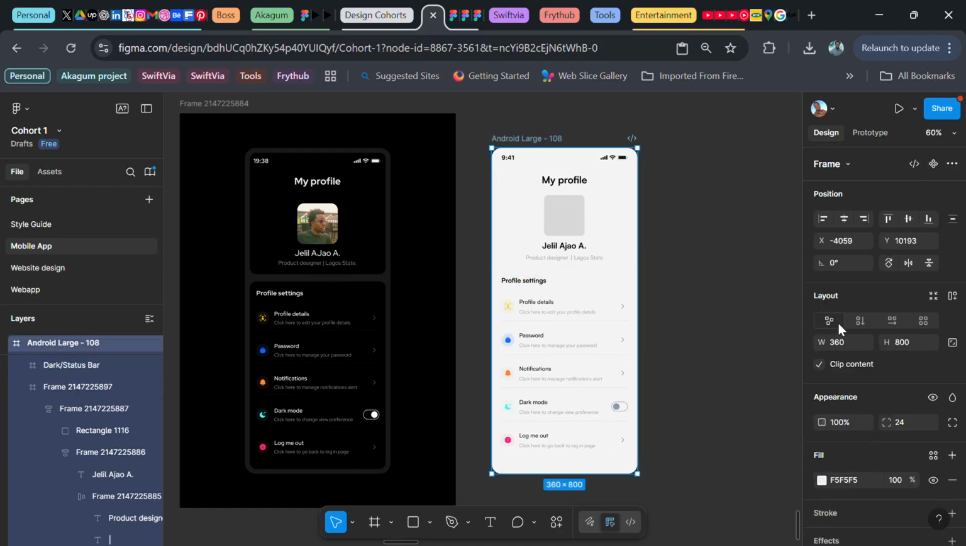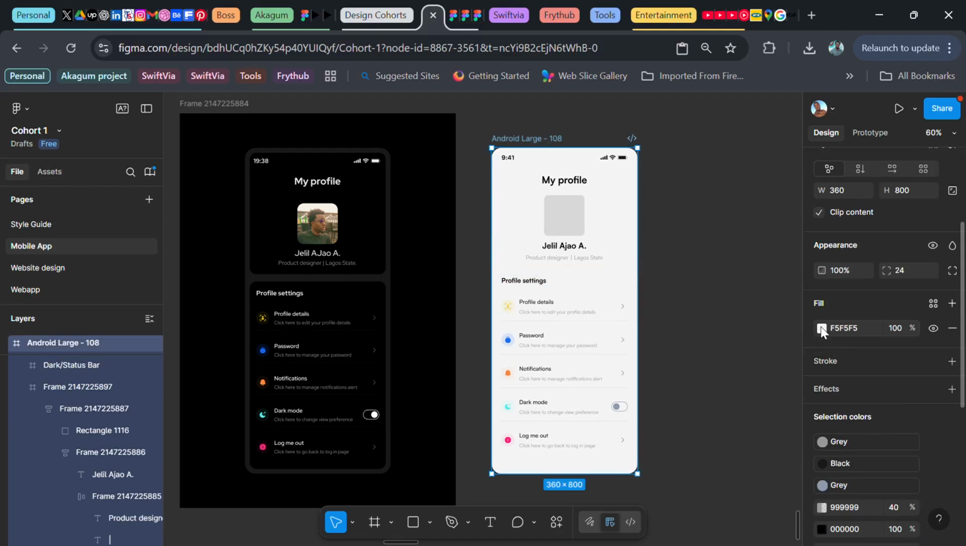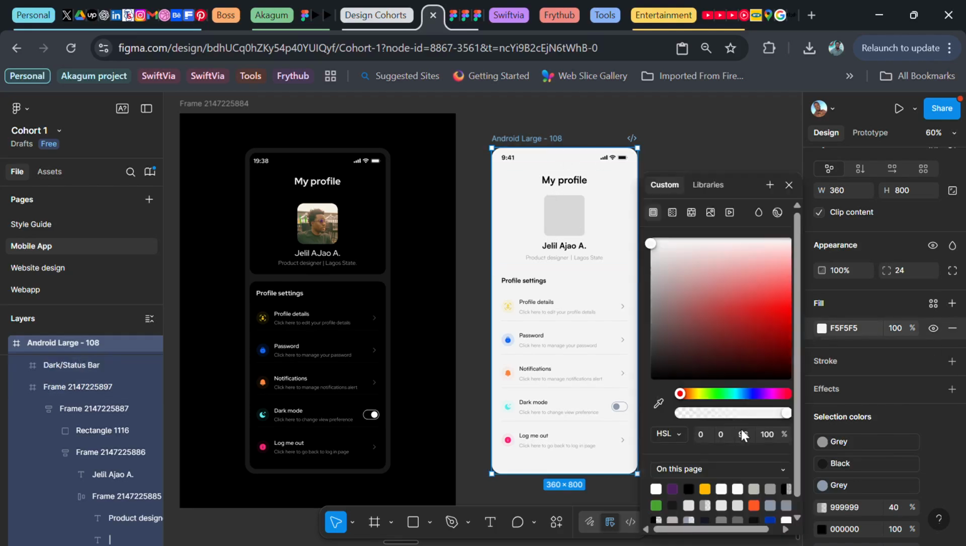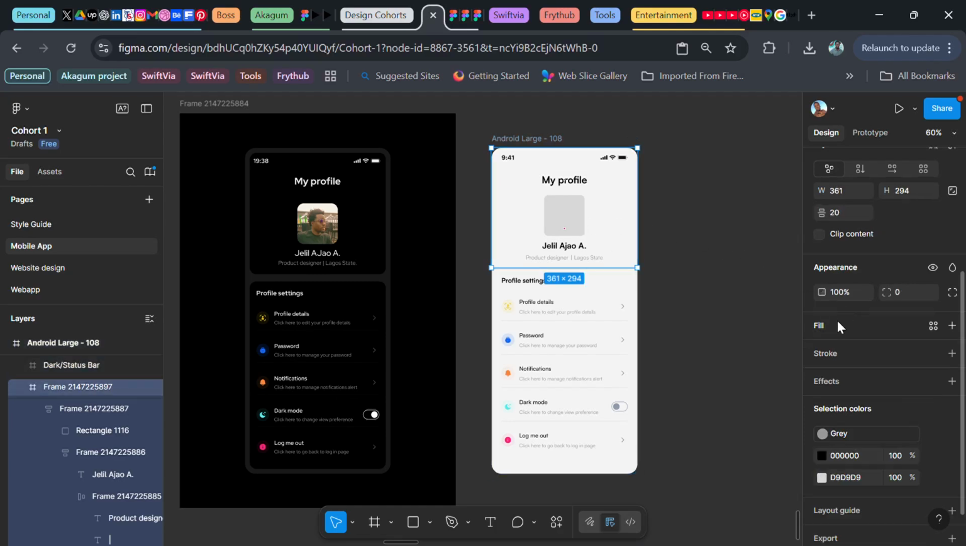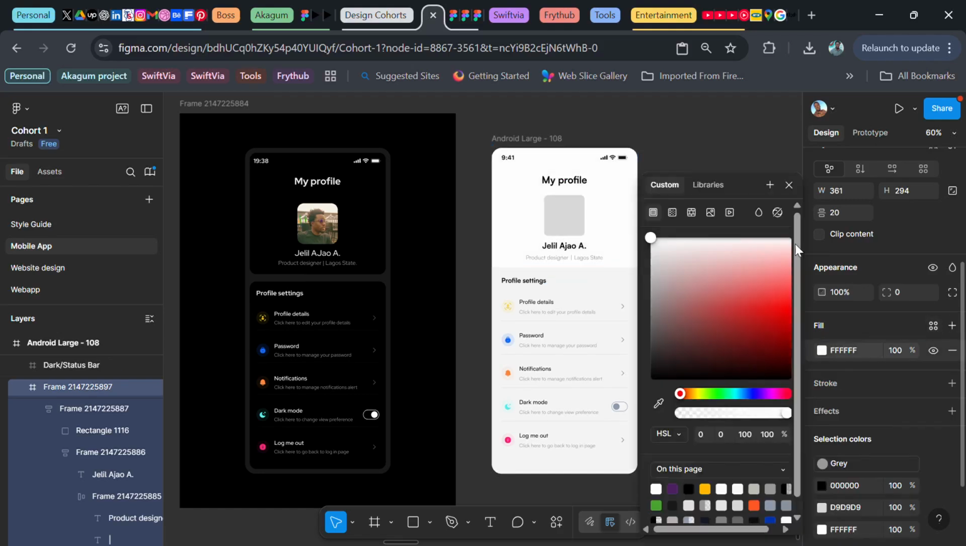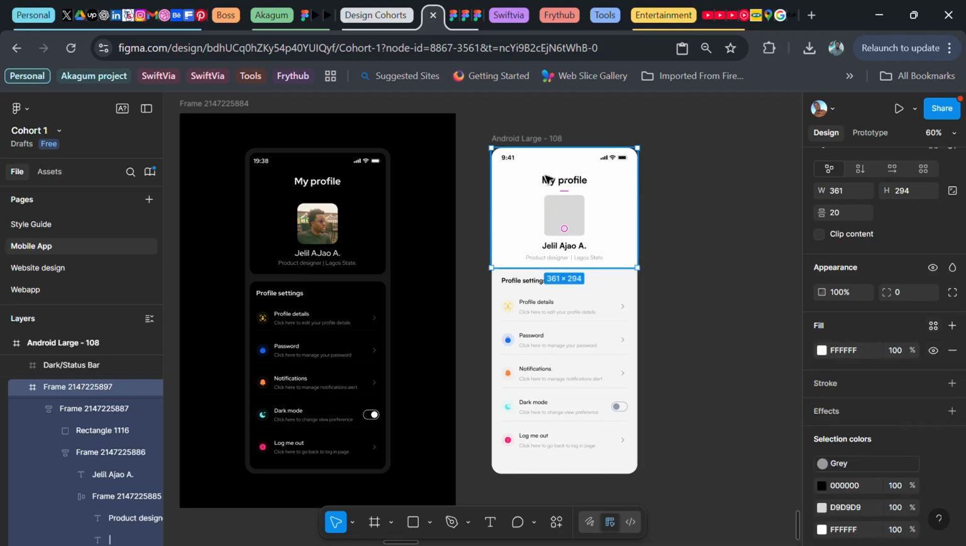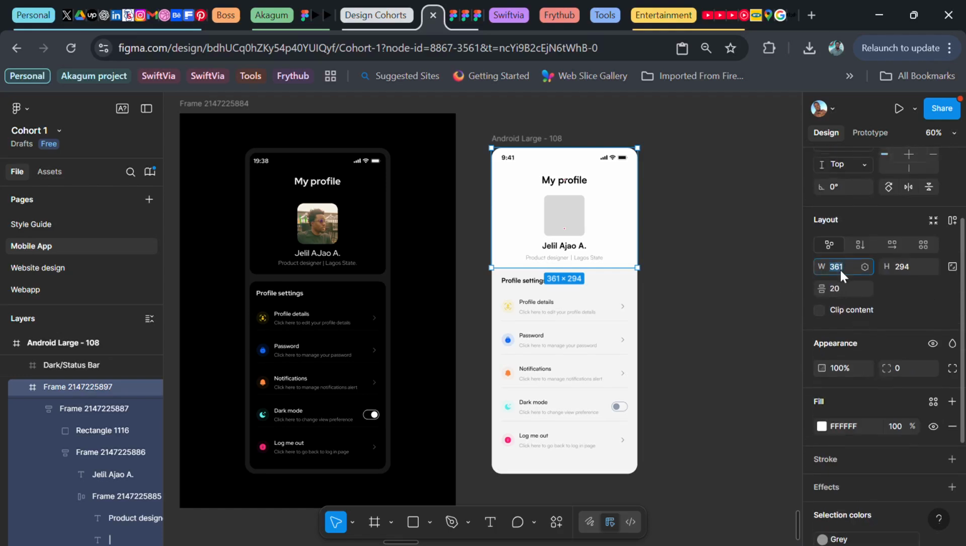So I'll change. Okay, this has been changed already. The color of my screen is already on 96 lightness, which is like off-white, not full white FFF. So I'm going to change this one now to full white FFF, so it stands out there. Then I'm going to give it this corner radius and also reduce the width back. So the width is 361. It's supposed to be 360 as per my frame here.